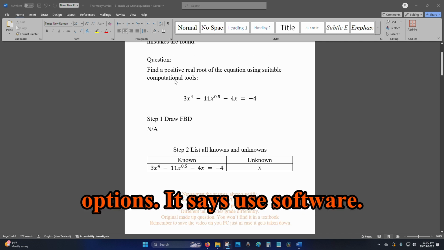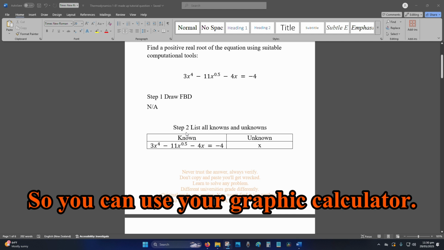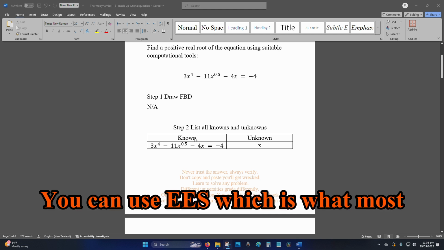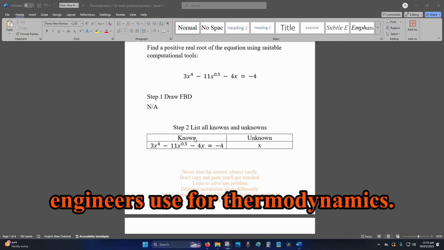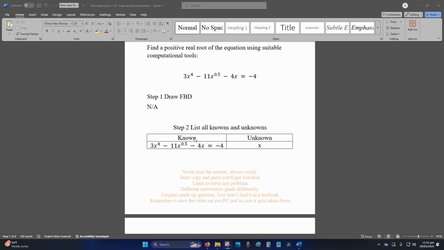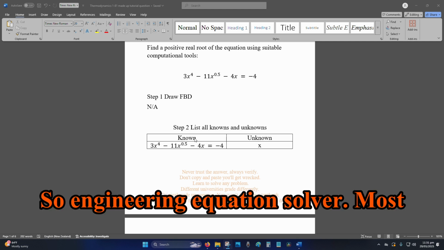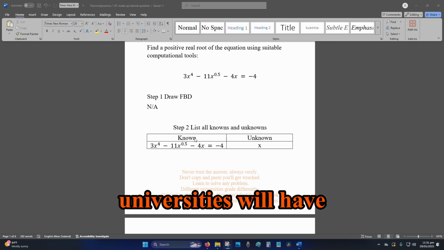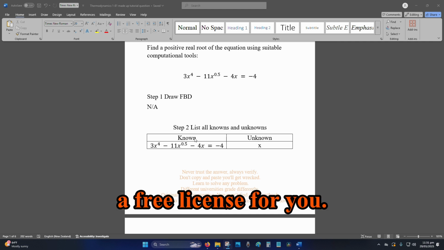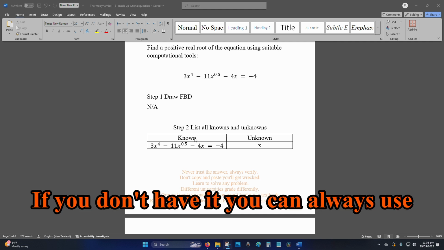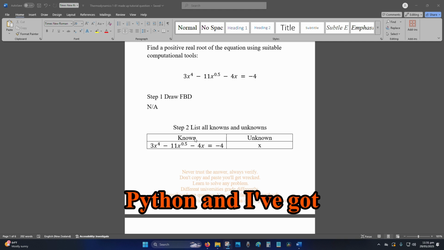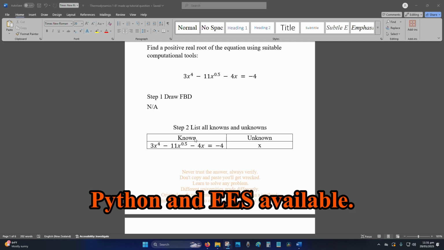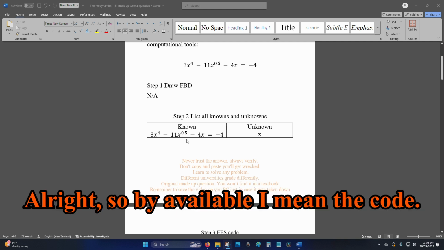It says use software. So you can use your graphic calculator. You can use EES, which is what most engineers use for thermodynamics. So engineering equation solver. Most universities will have a free license for you. If you don't have it, you can always use Python. And I've got Python and EES available. Alright, so by available I mean the code.